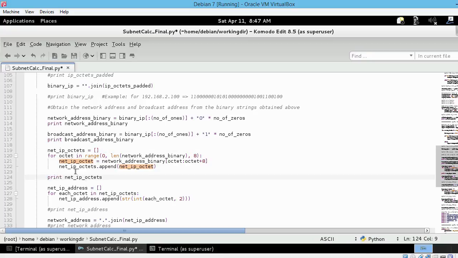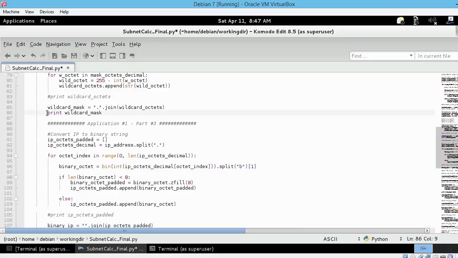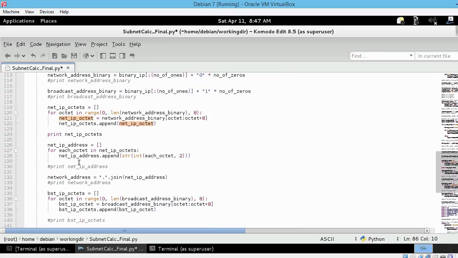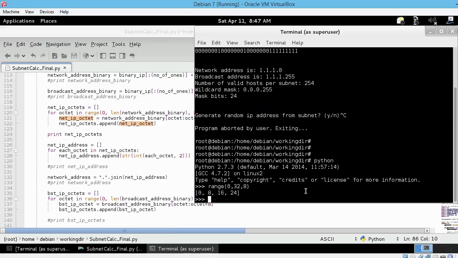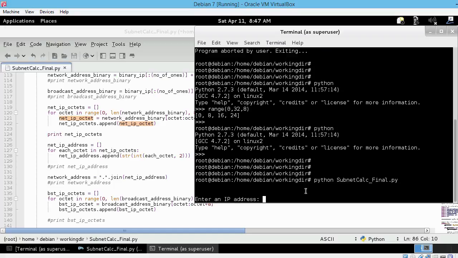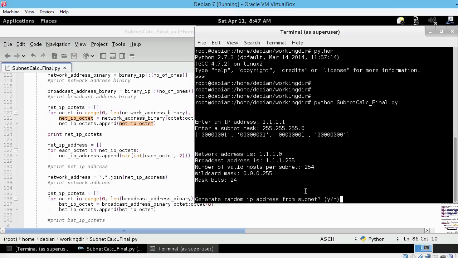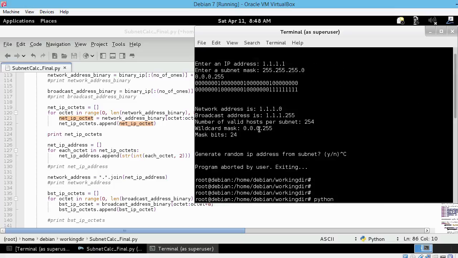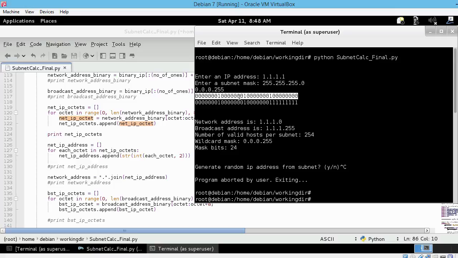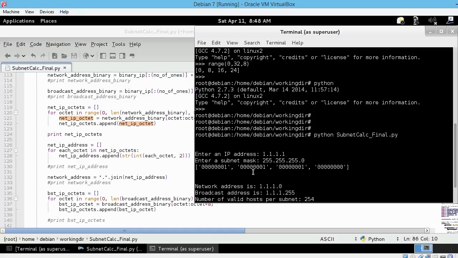So let me uncomment this print statement. Let me comment the ones before. And I think I have another one. Okay. So let's see the netIP octets list. Let's run the application. Okay, the subnet mask. Okay, great. This is what we wanted. We actually sliced this IP address, this network IP address we just got earlier, into chunks of 8 bits.